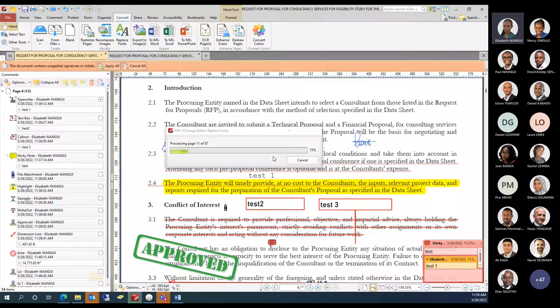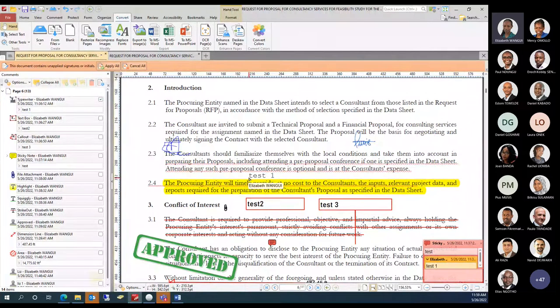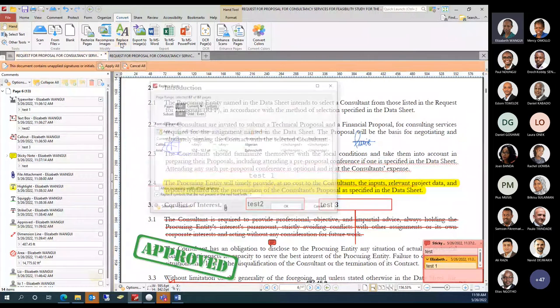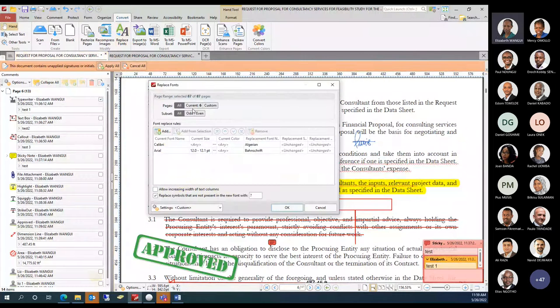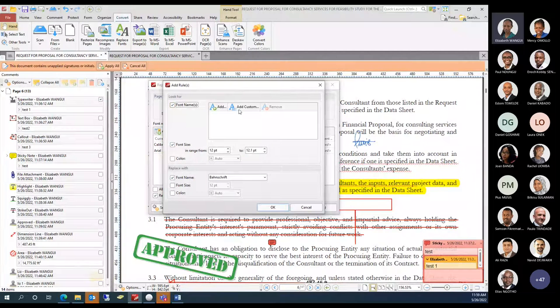Now, let me see. If the font that I selected first is not right, it gives an error. You see, nothing has changed, meaning the font that I selected here does not exist in my document. So you have to be sure of the font you're moving from. Are we together? Have I answered your question correctly?